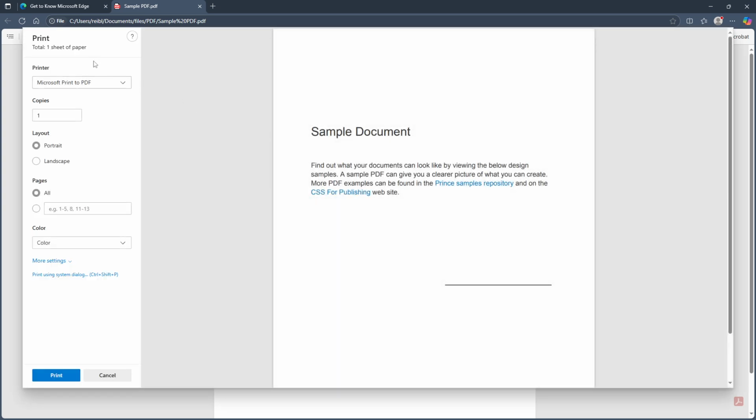Start by selecting the printer. If you're targeting a particular printer, click on the drop-down menu to find and choose it. If instead you aim to save another digital copy of your PDF, select Save as PDF in the printer list.